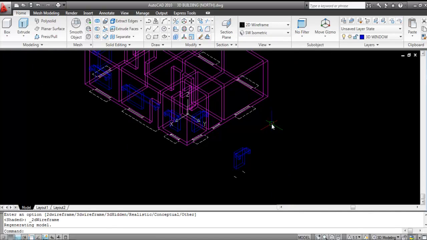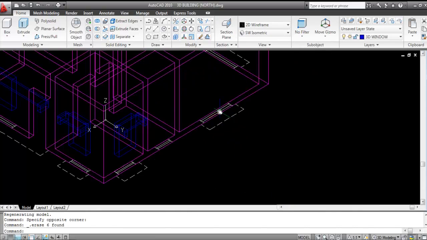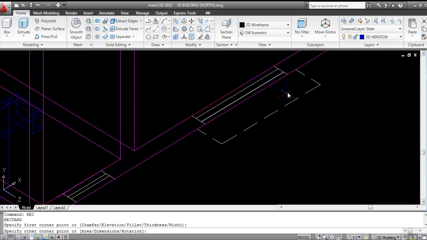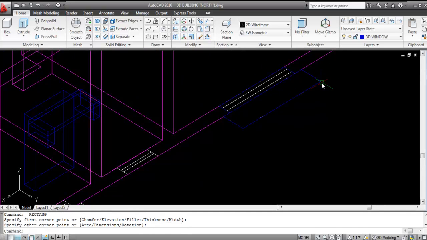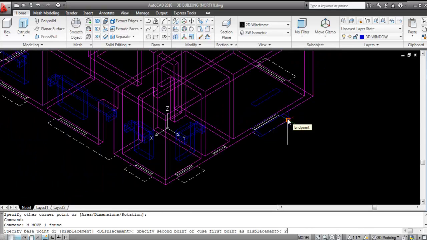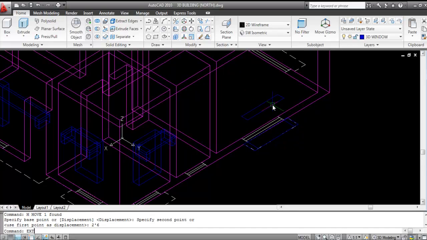Now make this window and Chajja. So draw a rectangle. And draw a rectangle here. Draw another rectangle here. Draw another rectangle here. Now move the window in upward direction. Give the distance 2 feet and 6 inch. Enter. Okay, now extrude.